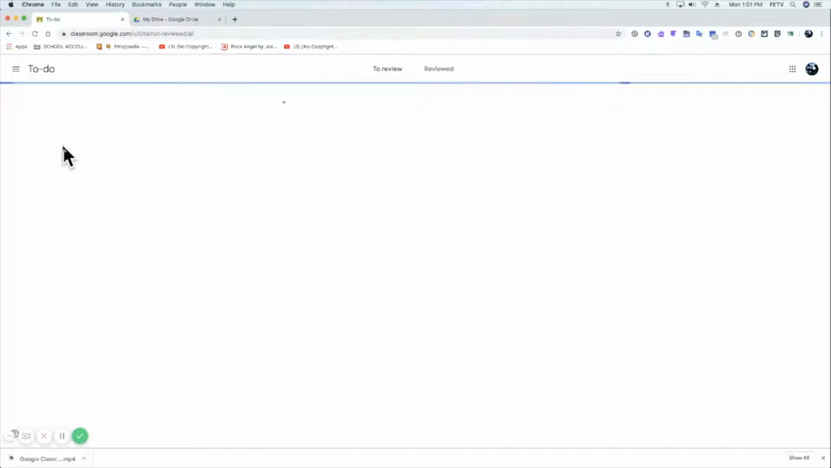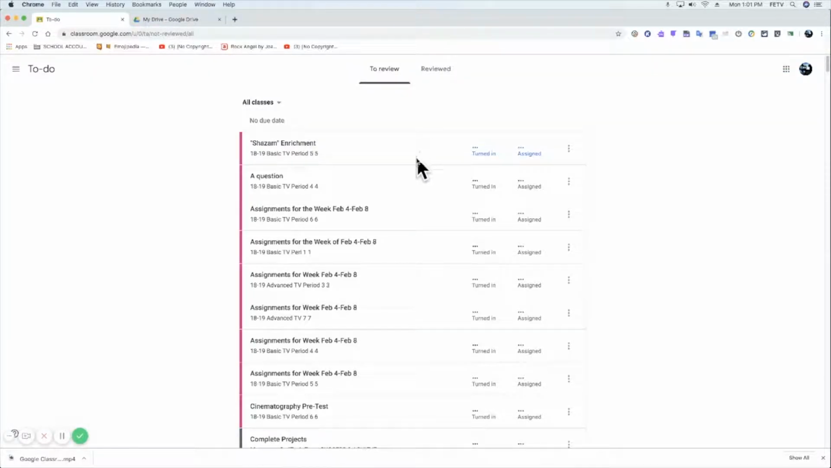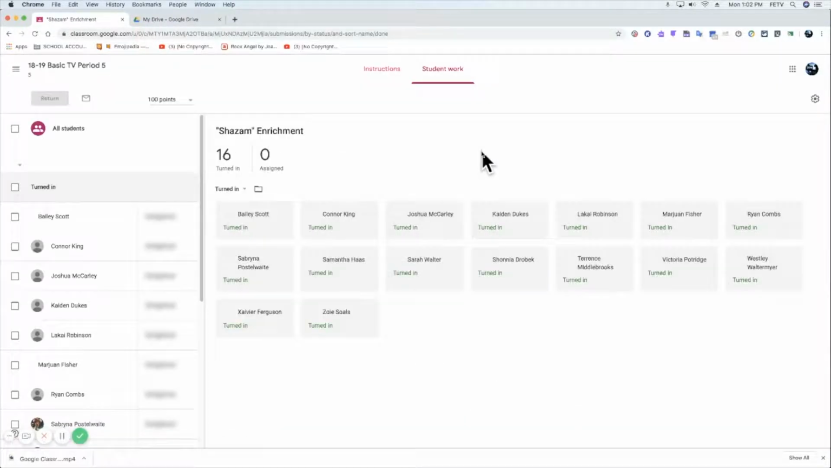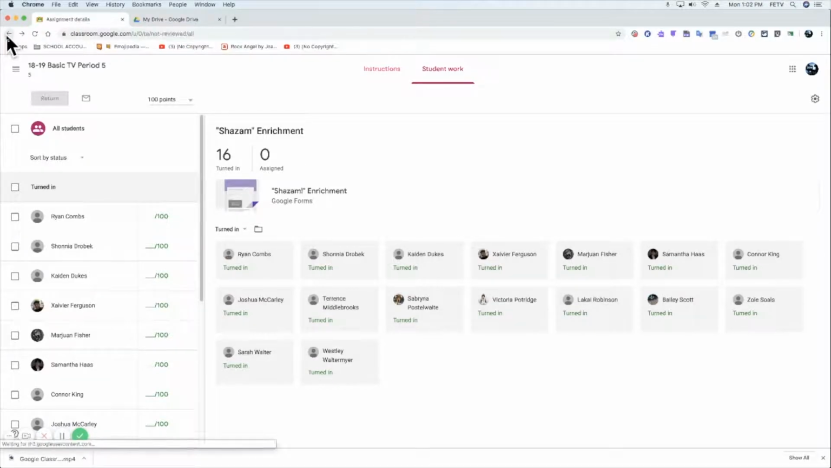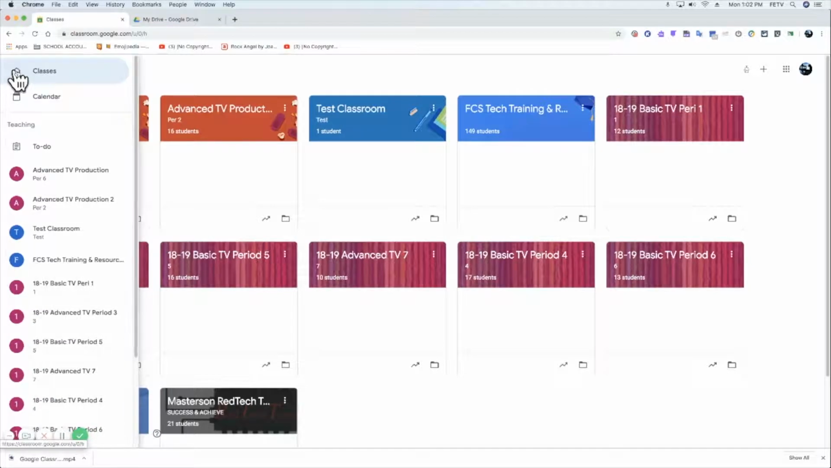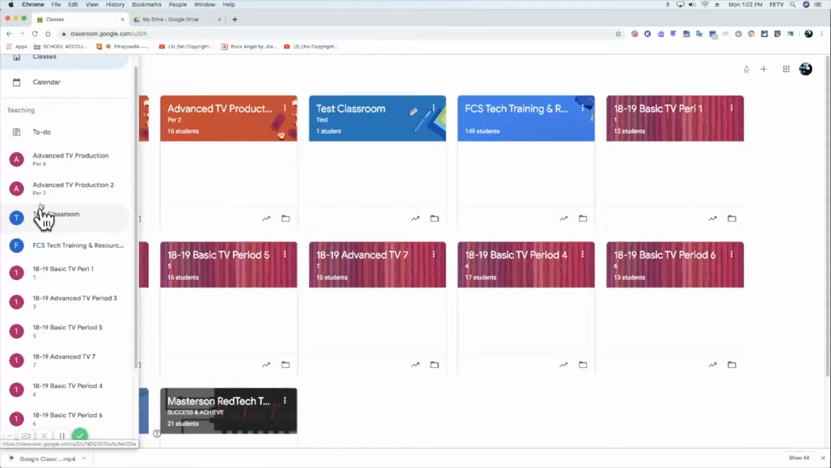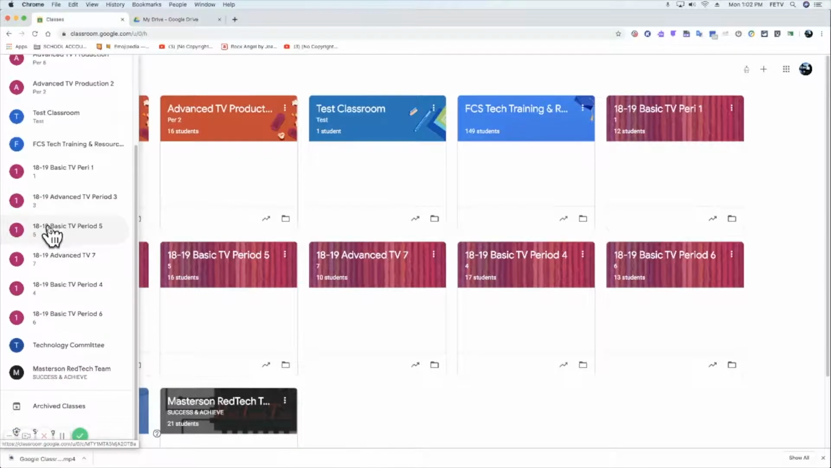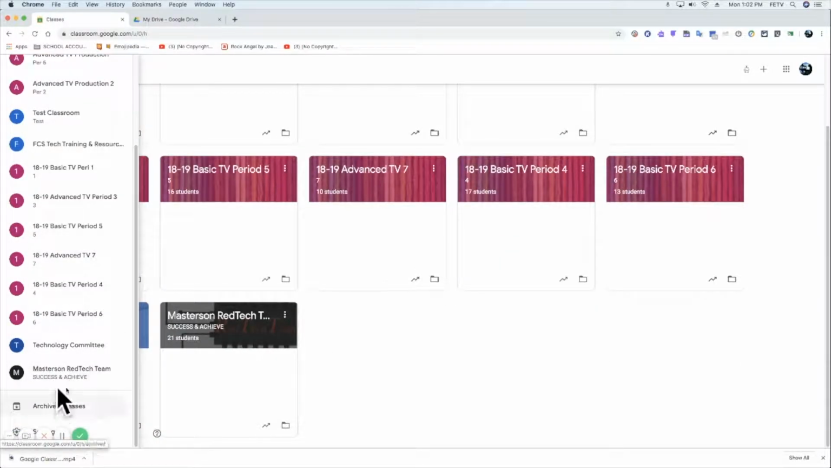There's a to-do list, which basically, if you have assignments that have been made and that need to be graded, it would show you those, and you could get to those assignments from here. You could start grading them if you needed to. I don't typically use that to-do list, but it is there if you need it. Usually I just go to the class and grade it from there. You can get into any of the classrooms that you are teaching, and if you were enrolled in any, they would show up down here.